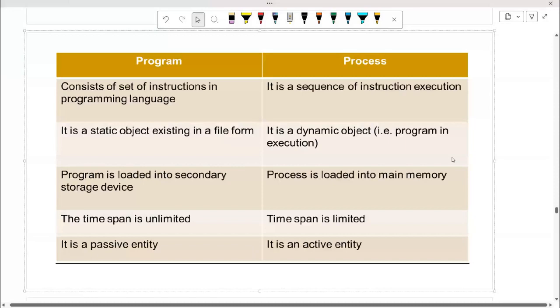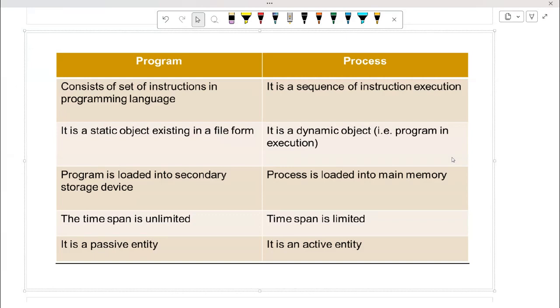So what is actually a program? A program consists of a set of instructions in a programming language, while a process is a sequence of instructions which is executing, like which instruction would be executed at what point. This is what a process actually tells us. A program is a static object existing in file form, while a process is a dynamic object. A program is stored in secondary memory, and when it is executing, things are loaded into the main memory, which makes it a process.